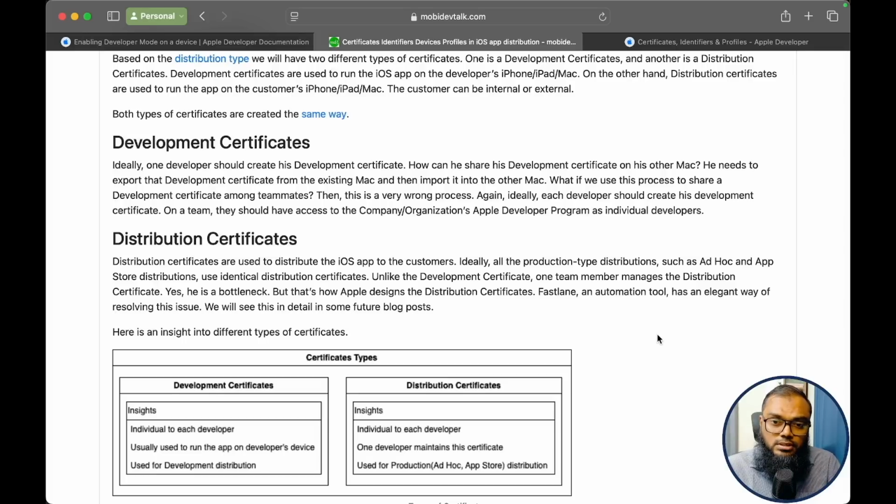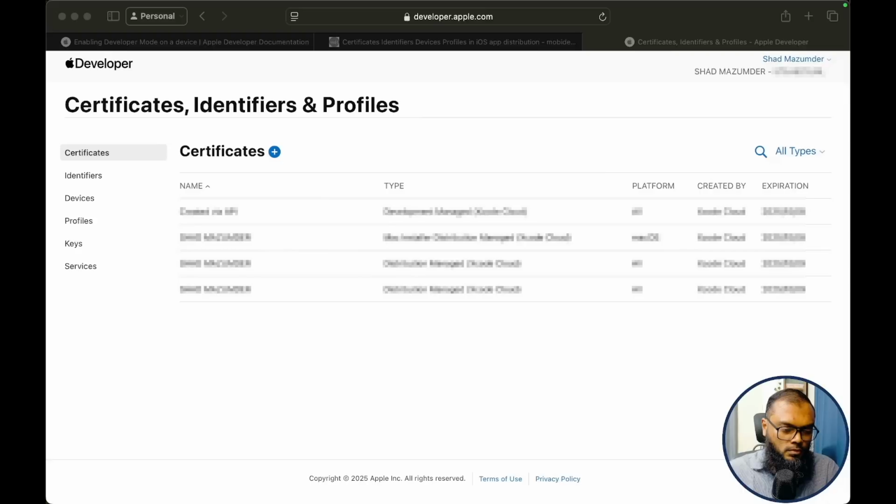So that's pretty much it. And the problem with this flow is that the distribution certificate needs to be created by a single individual developer. That makes a unique challenge, because what will happen if the developer is unavailable? Then we're going to get stuck, right? That's why we use an automation tool like Fastlane or Xcode Cloud, so that we don't have to deal with the situation where the developer who created the certificate is now unavailable.